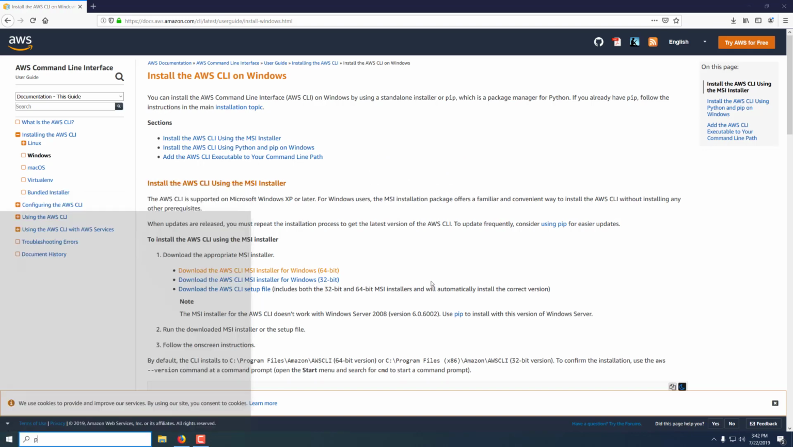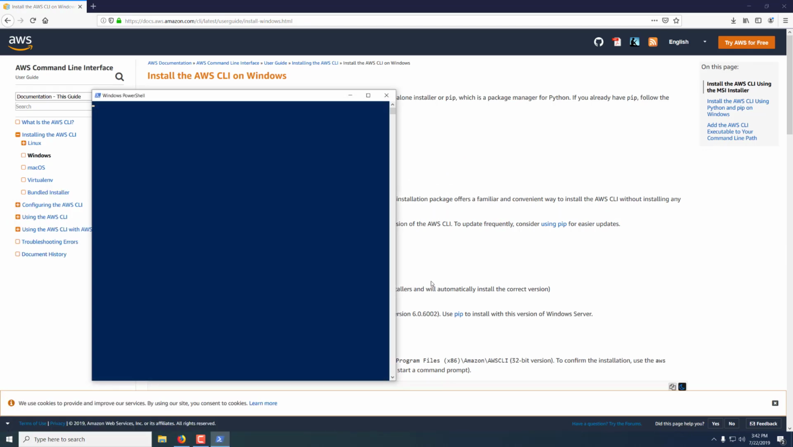So to test, we'll open up PowerShell. And we'll just do AWS. Once it's done loading, we'll do AWS configure. And we should get some options here. Okay, we will go over this in the next video. AWS Access Key ID, AWS Secret Access Key ID, regions, output, all this good stuff.